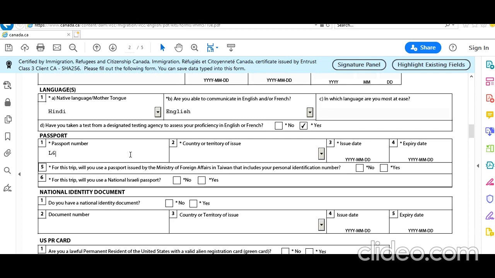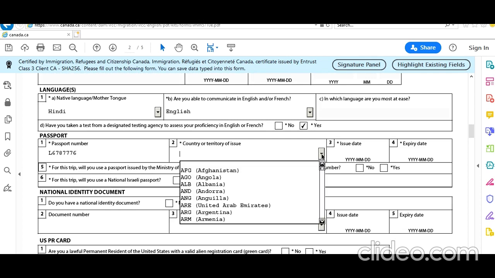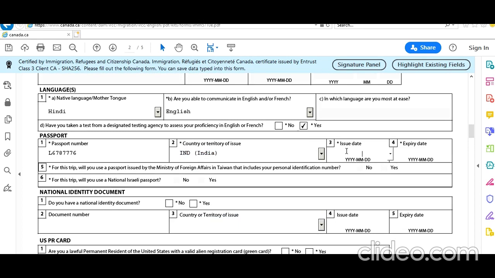He holds an Indian passport number, so I put country or territory of issue. This was issued in India. Let's say this was issued in 2017. I'm just putting sample dates. Typical Indian passports are valid for 10 years.